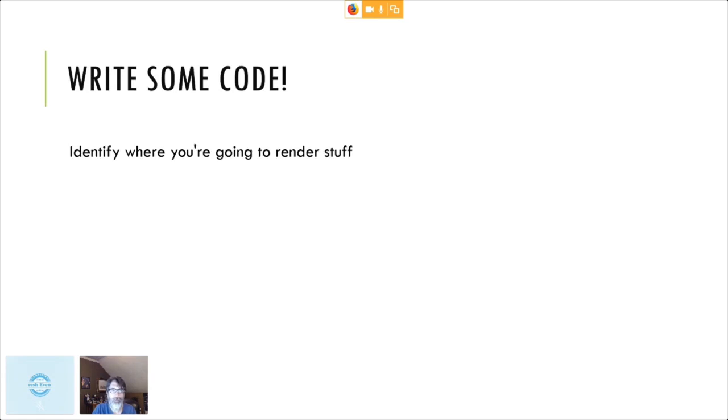So let's write some code. One of the first things that you're going to have to figure out with Vue, and this was a bit weird for me, is that you're going to first begin by identifying where you're going to render stuff. And I got some more information about that coming up.